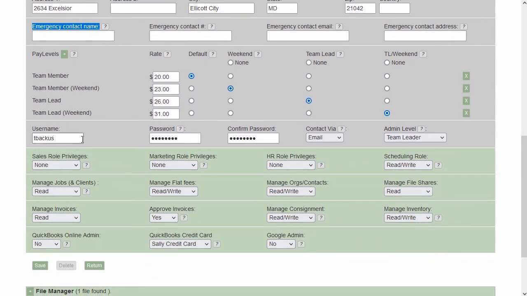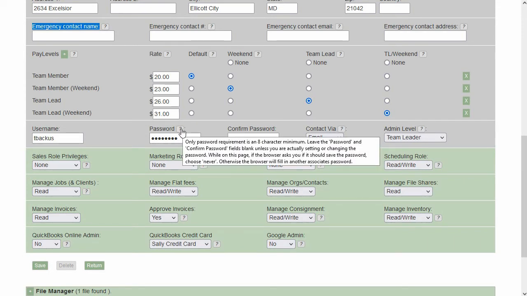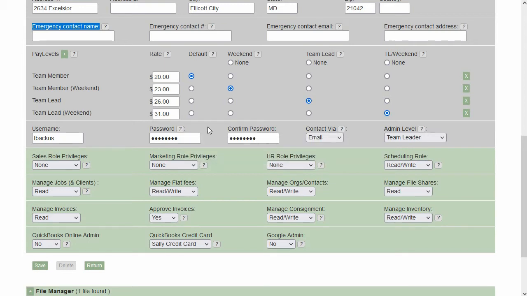The next row has the typical username, password, and confirm password fields. The only requirement for a password in SMMware is 8 characters minimum at this time. Here we have the contact via dropdown, which refers to sending notifications via email or text or both. And it works in conjunction with the phone number and phone number description field above.